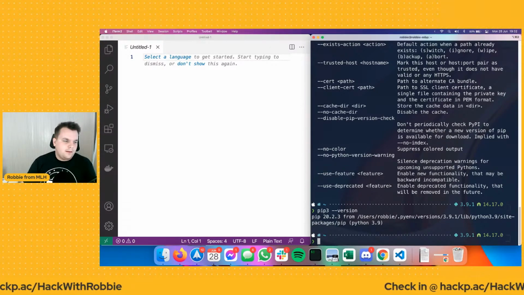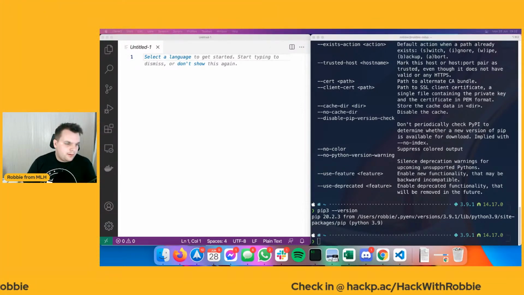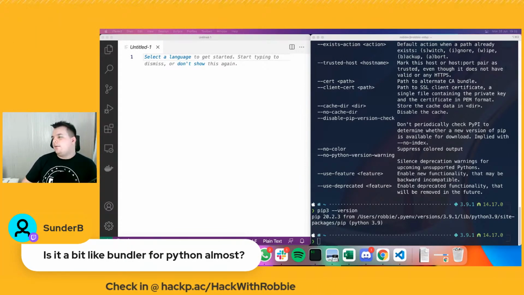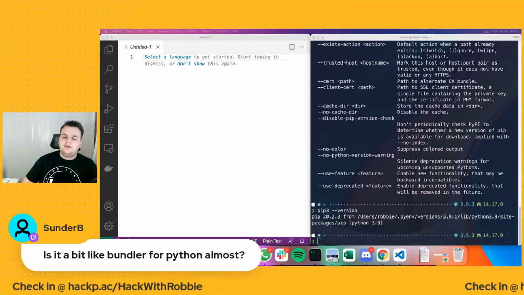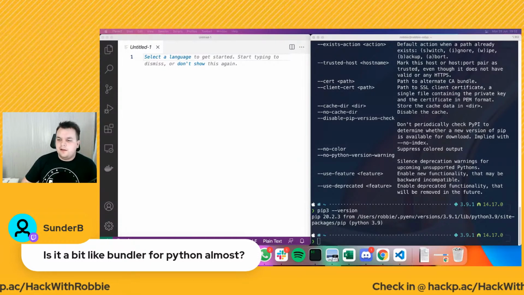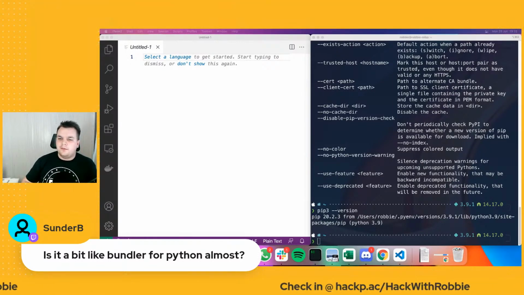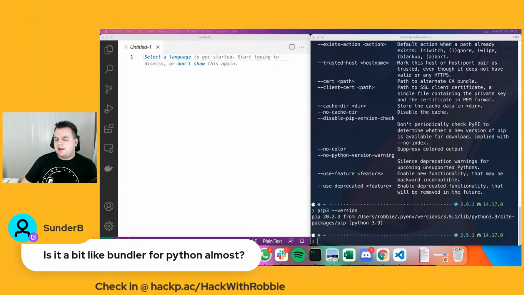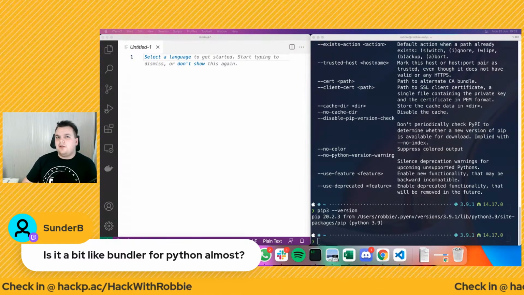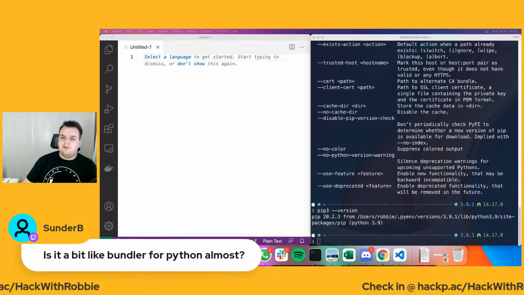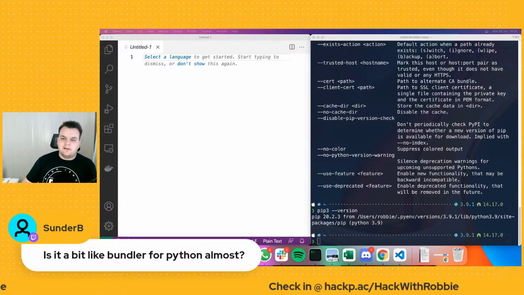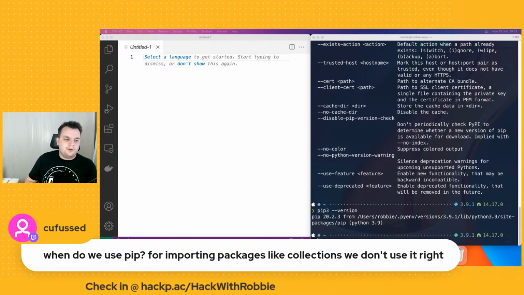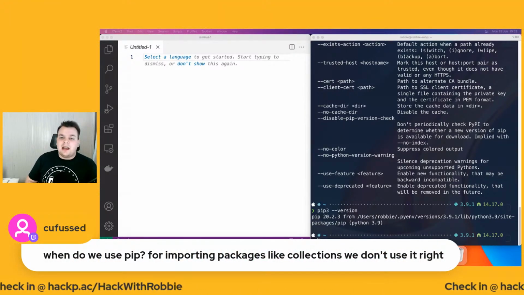Let's see, a couple more questions coming through. Is it a bit like a bundler? Kind of. So with Python, you don't need to compile your code. You don't need to build it. It's interpreted at runtime. So you just type in the code and then it does it immediately. It's a little bit like a bundler in that it's how you would get additional libraries to your application to be able to use them. Exactly. So we use pip for importing packages, a bit like collections.